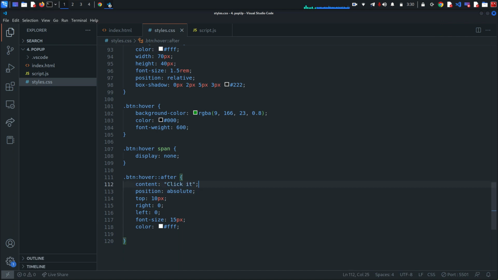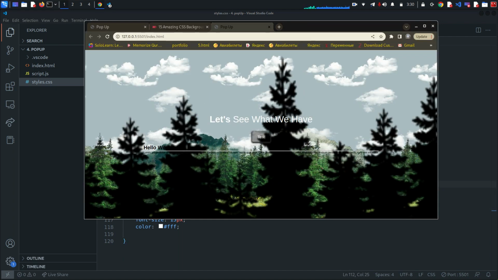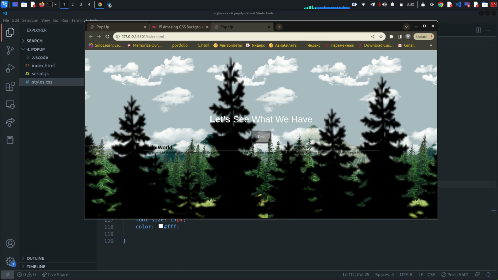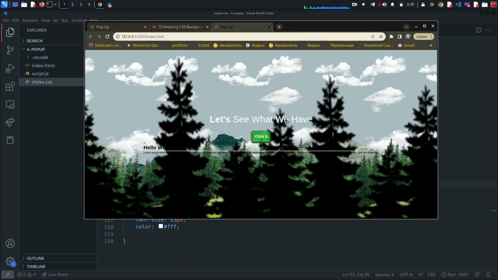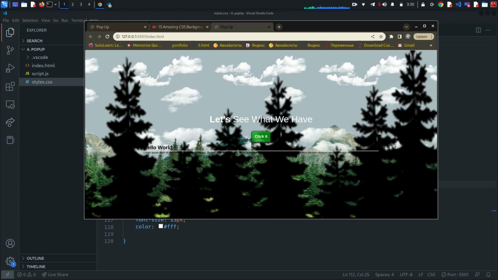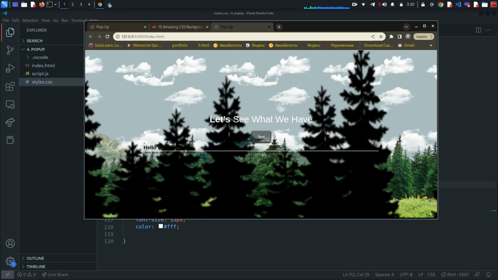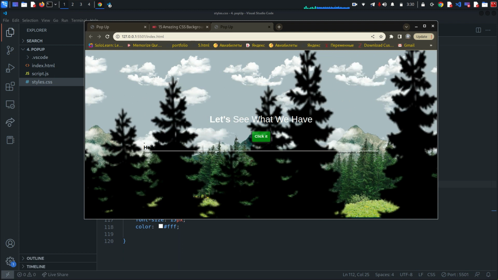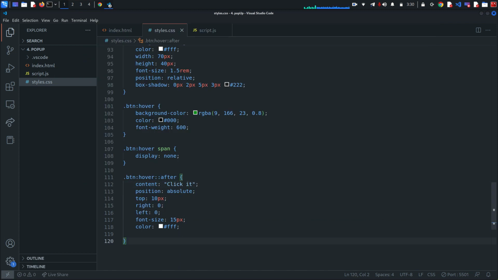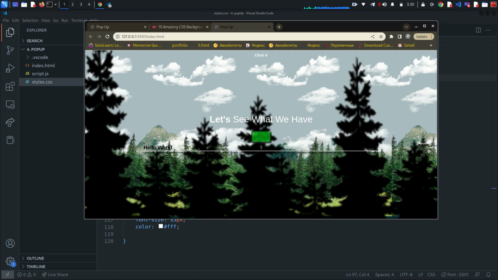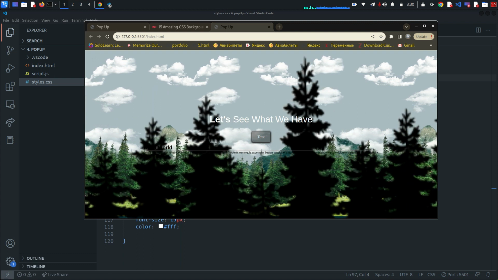But in the content I wrote click it. Whenever I hover on the button, here I see this text. Click it. Or you may say click me. And position absolute, it goes to the position of this. What happens if I remove it? Let's see.